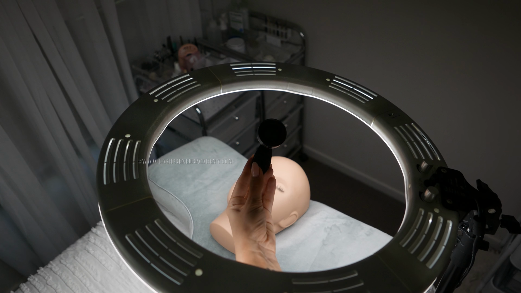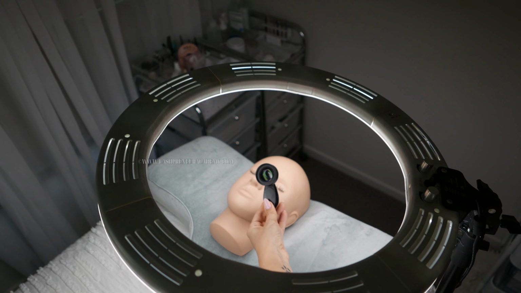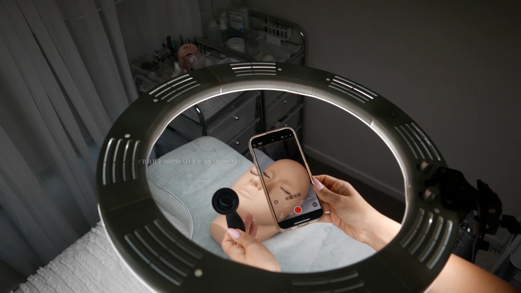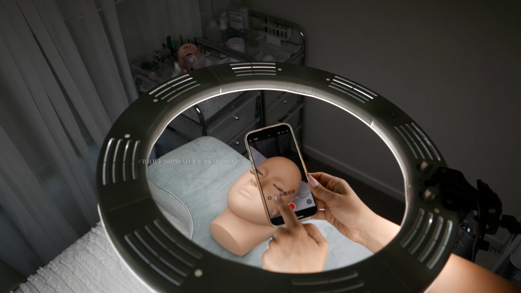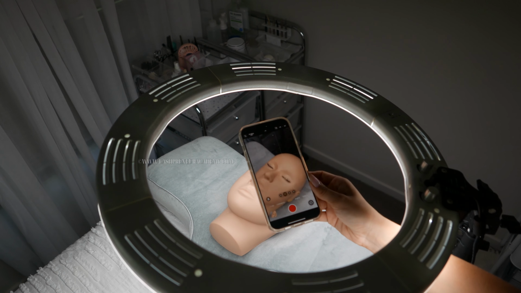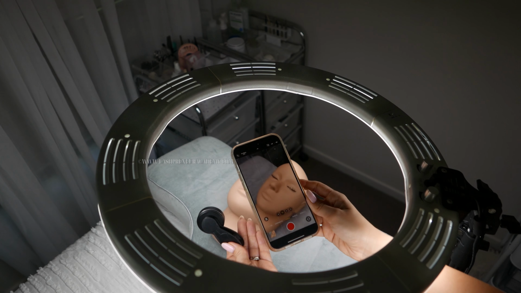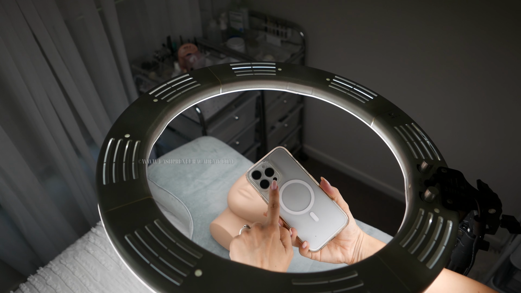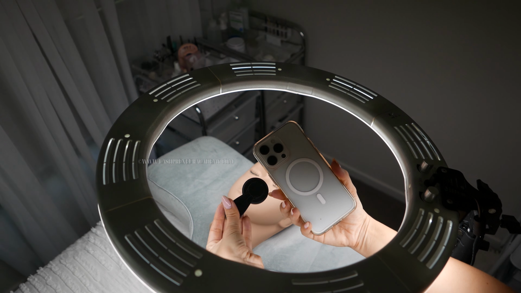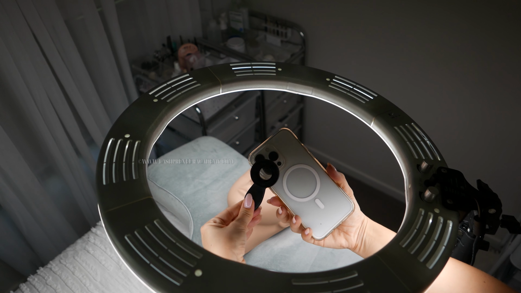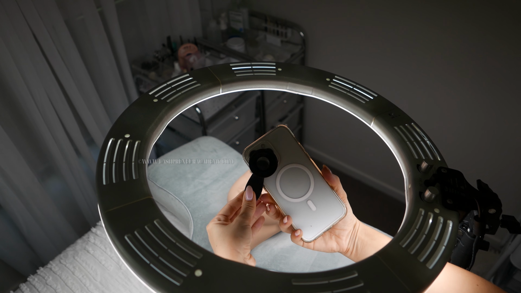Now let's use our macro camera for those amazing crisp, clear close-up shots. So this one's very important. You want to turn off that little flower icon in the right corner, and then you want to put your macro lens on the very bottom phone camera lens.